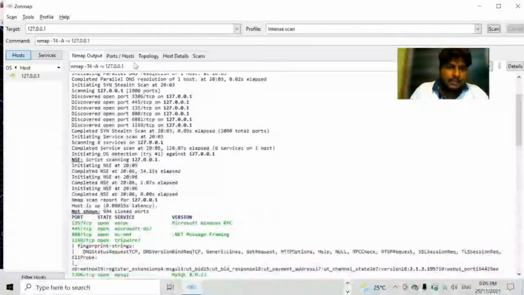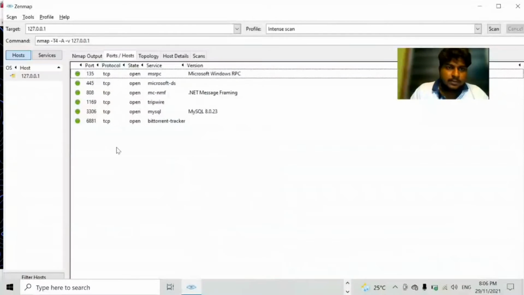Now click ports and hosts to see the usage of TCP and ports. So for example, the port number is 135 and the protocol is TCP, and then the service of it is MSRPC, which is Microsoft Windows RPC. So these are the examples.